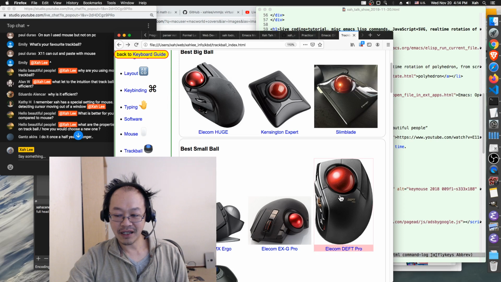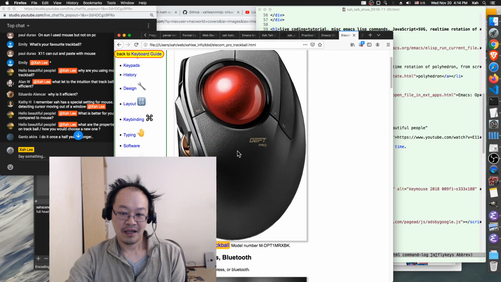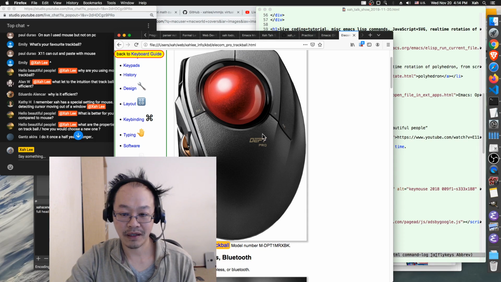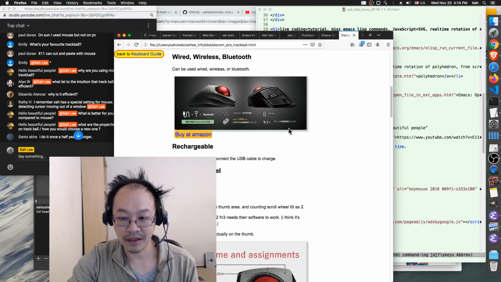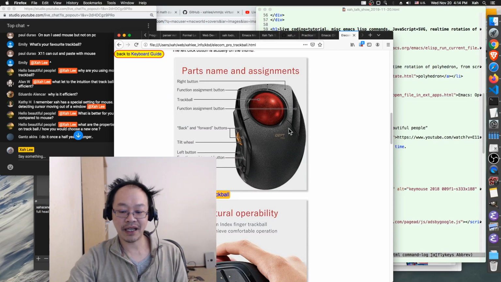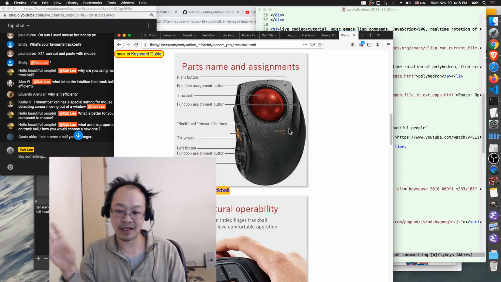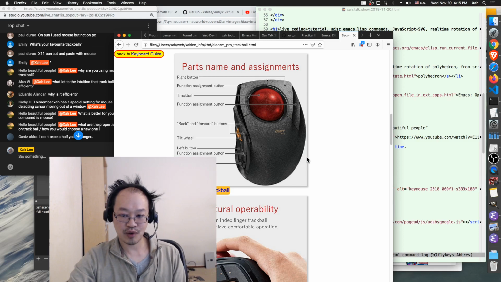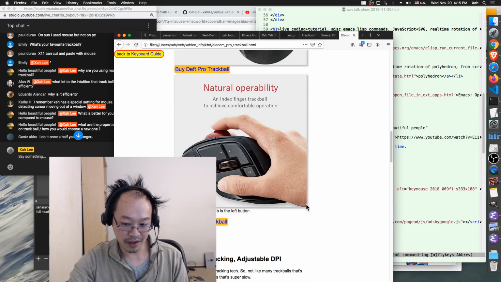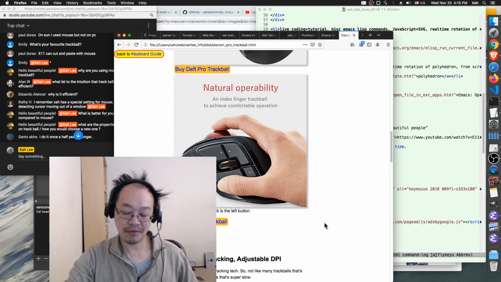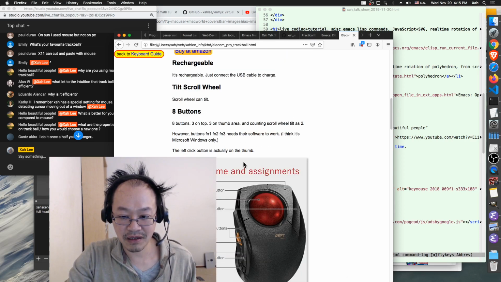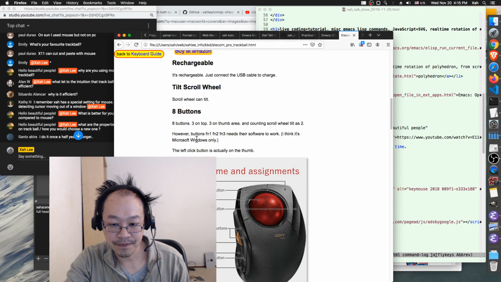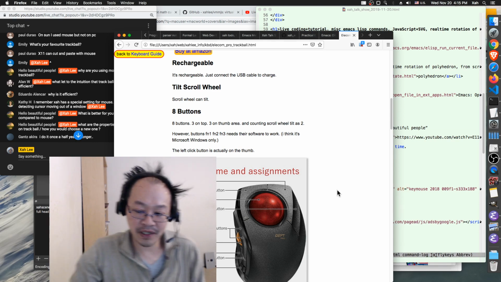The problem with the Elecom Deft Pro is the function keys. You see this here, F1, F2, left click, right click. The problem with the Deft Pro is that they are made in Japan, so they have a custom driver. If you don't install the custom driver, some of your buttons will not work. That's the main thing about this. Some of the custom buttons will be dead.